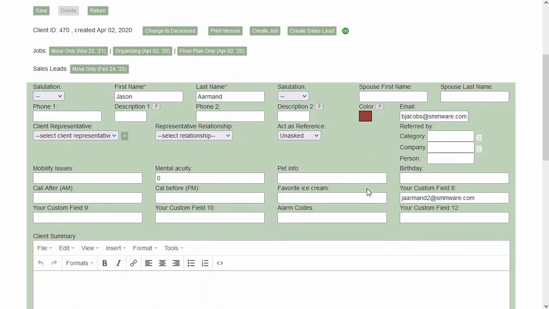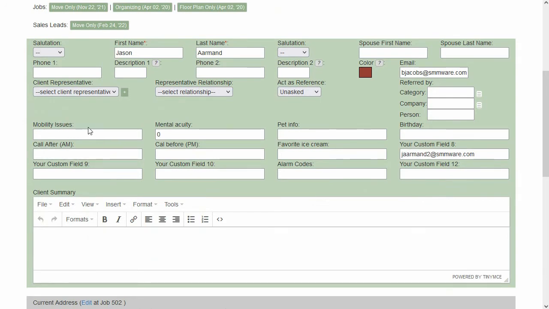Next, we have the optional fields. The labels here are completely customizable. We have up to 12 fields, and the content here should be related to them as a person, as opposed to information that's more about a particular job.